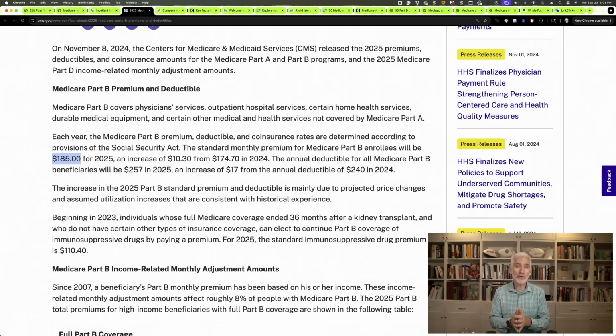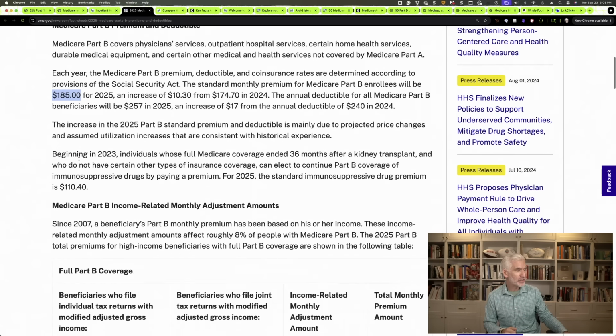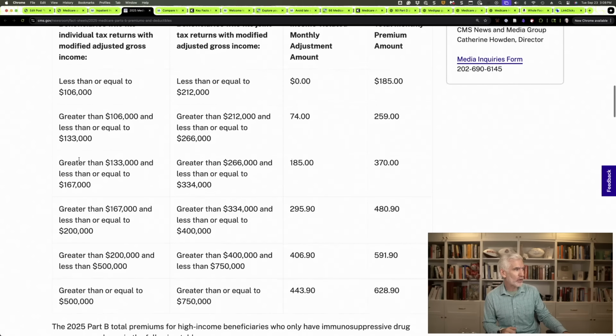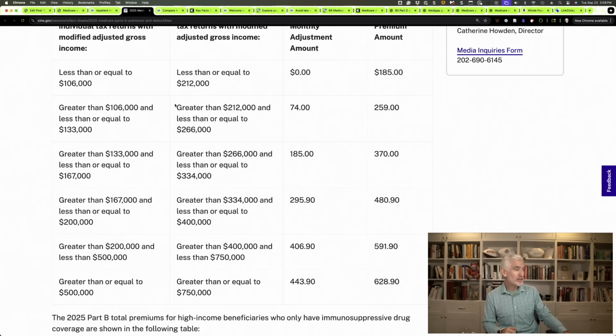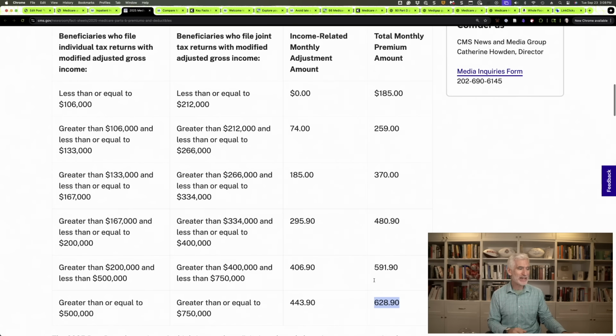And of course, depending on if you're a single filer for your taxes or you filed jointly. And you can see here, here's the current schedule. Depending on how much you make, you could be paying as much as $628.90 a month for Part B. All right, so keep that in mind.